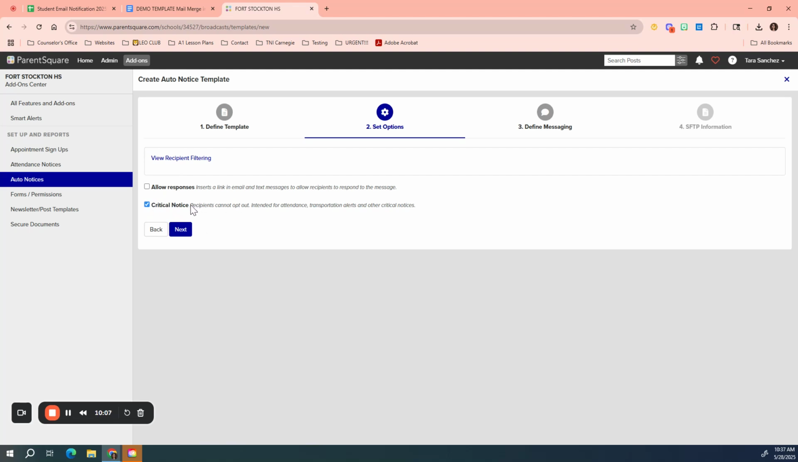And the reason for that is because the recipients cannot opt out. It's intended for attendance, transportation alerts, and other critical notices. Although test scores aren't critical notices, we do want them to receive it. So if a parent has opted out, they will receive this notice. And that's why we click on critical notice.